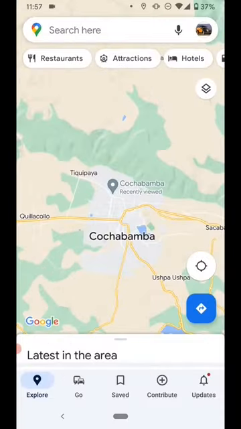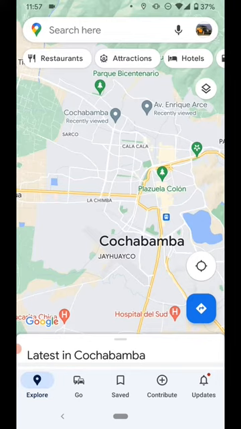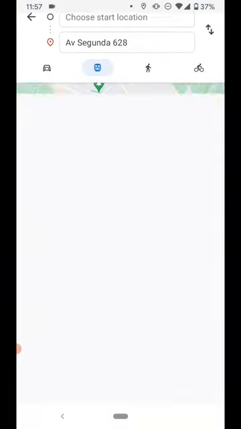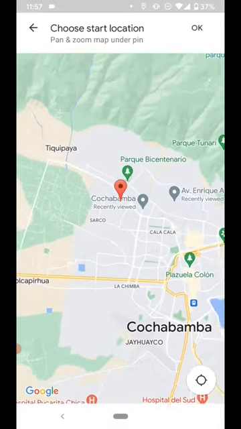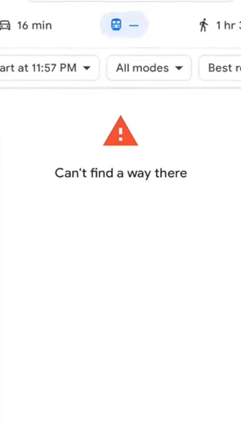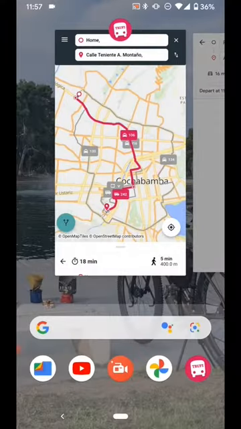And let's look at what the trillion-dollar company, Google, would be able to provide for this region. So setting up roughly equivalent locations. Can't find a way there.